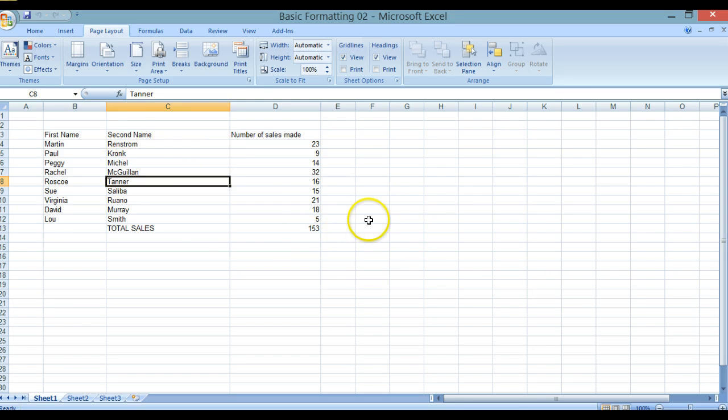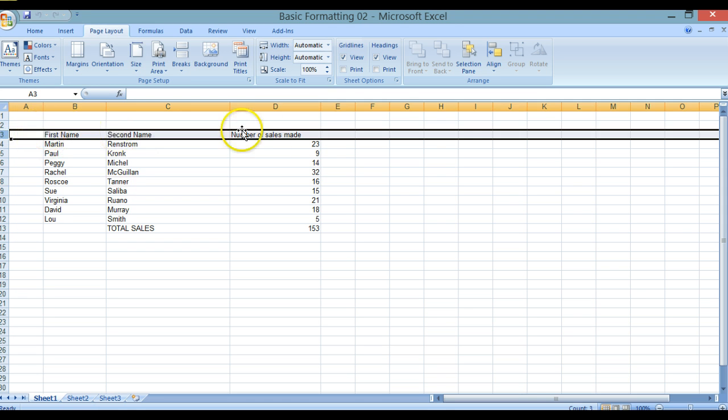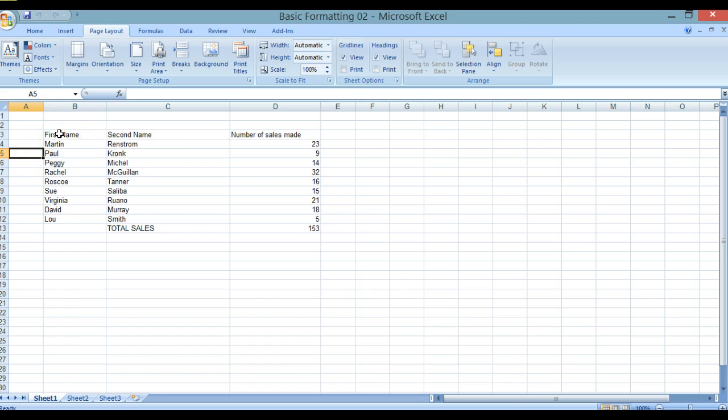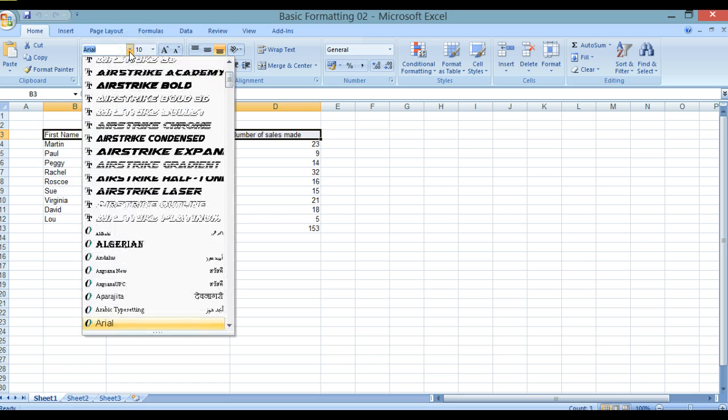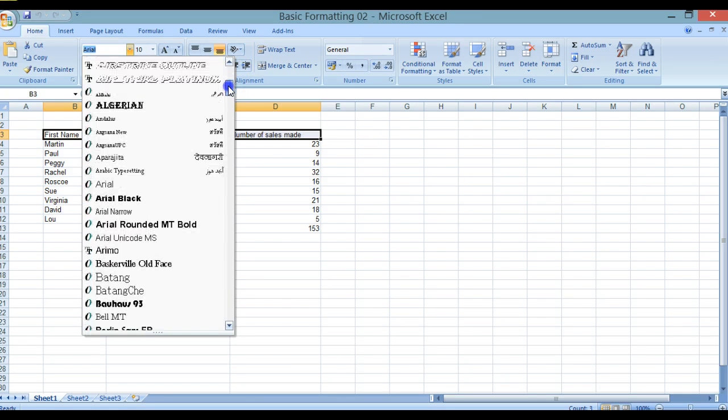As you can see, we now have a new workbook, and what I'm going to do is alter the font type. I want to do this in the row that has first name, second name and number of sales made. Just click out of that, and I'm going to highlight this range. I click on B3, hold my shift key down through to D3 so that those are highlighted. I'm going to go to my Home tab and look at my fonts here, and click on this arrow, and that will then give me a list of various types of fonts.